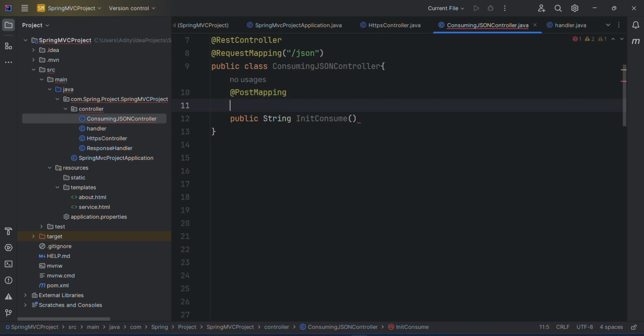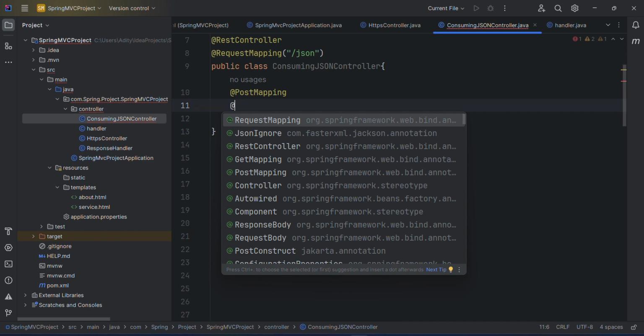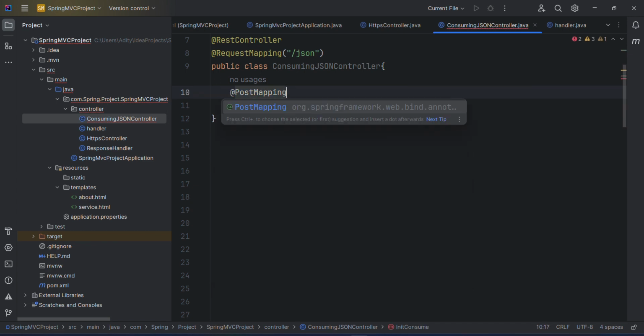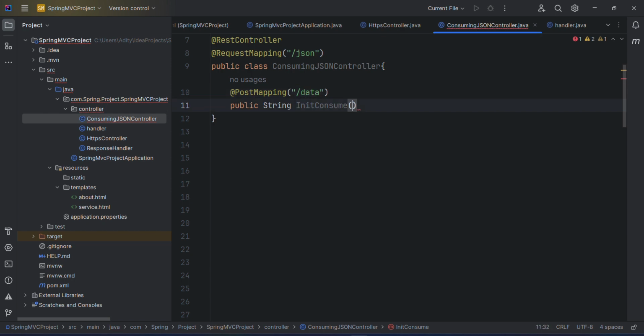We don't need to create a request mapping here, since we are using PostMapping. In PostMapping, let's say the URL will be data.